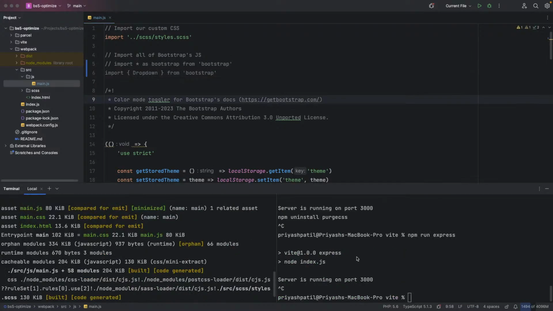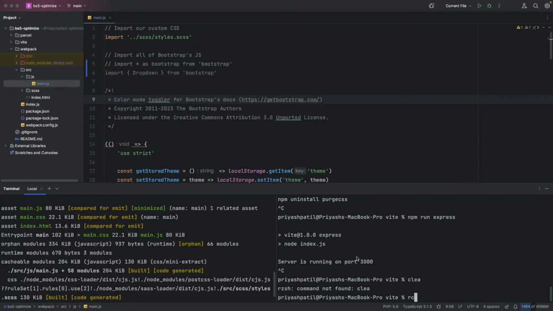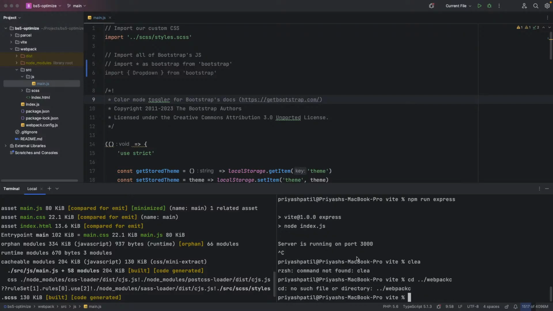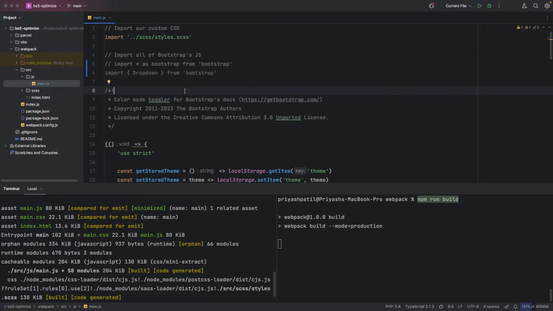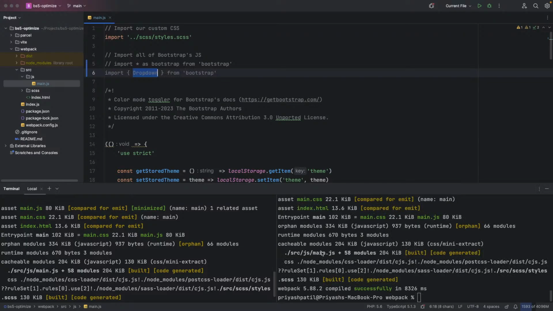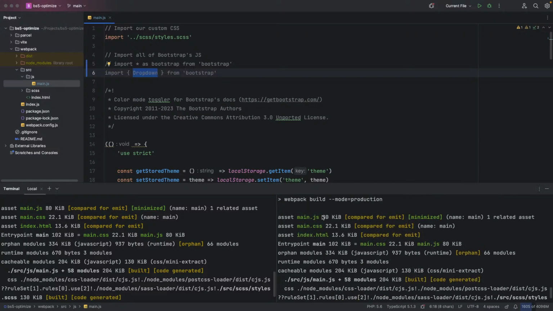Okay, and after this, let's switch into the webpack. Oops, cd webpack. There you go. And let's run the build now and see what we are getting. I just imported the dropdown here. Okay, now our JavaScript size is still 80 KB.